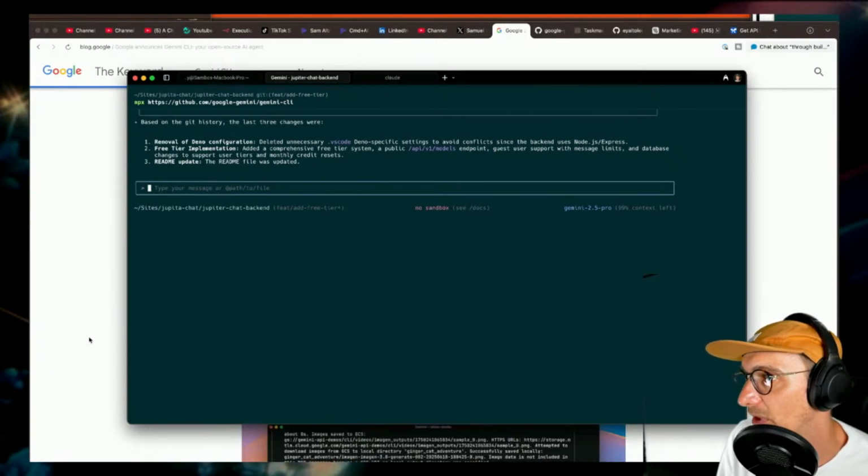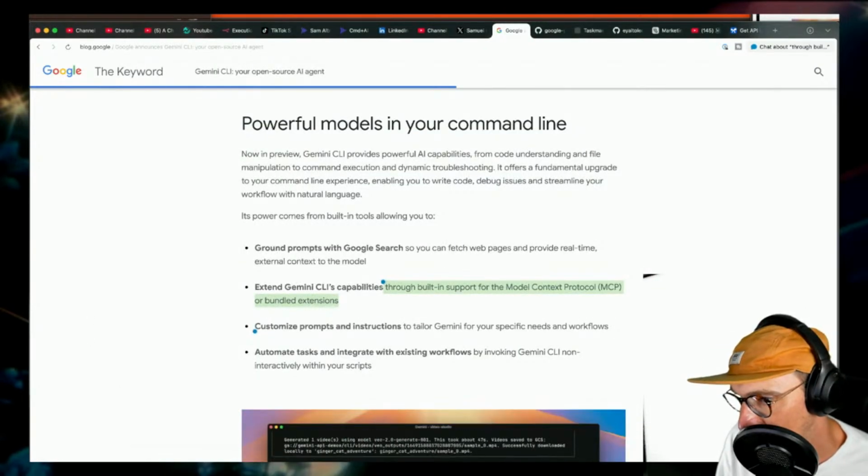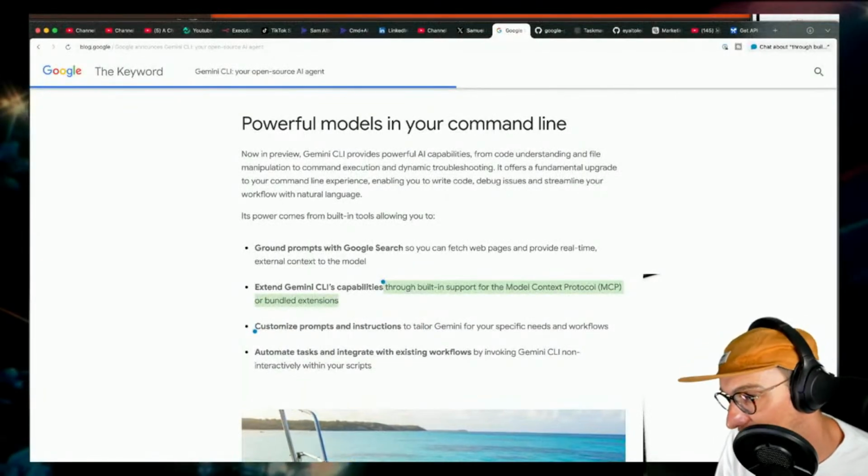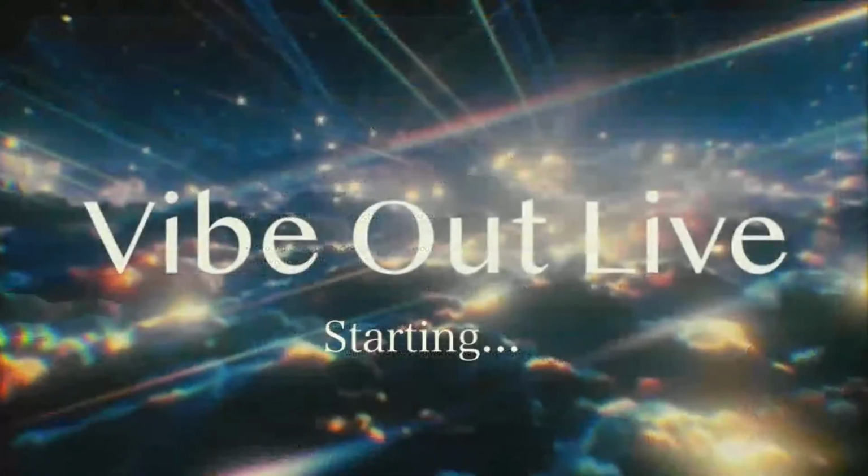So that's that. Let me make sure that I'm not revealing some API keys real quick, because I was just playing with those. And indeed, I would have accidentally shared my API keys.